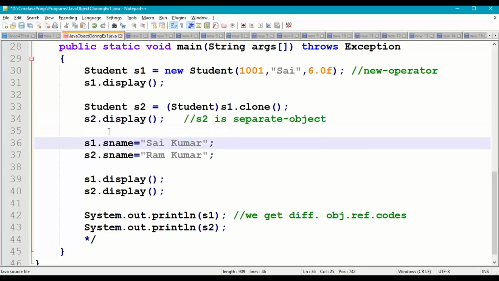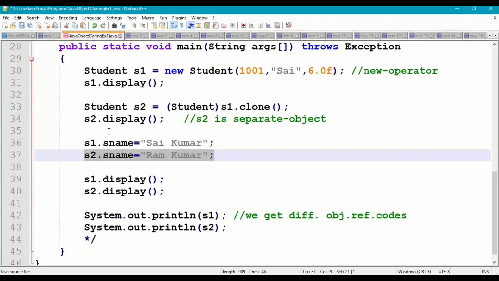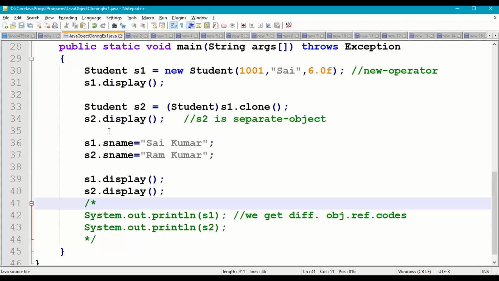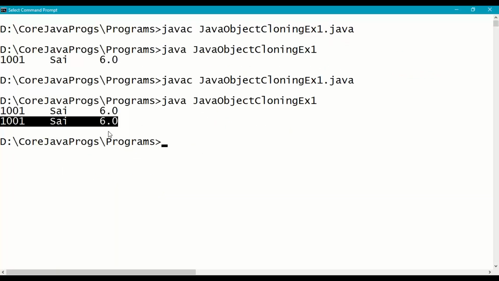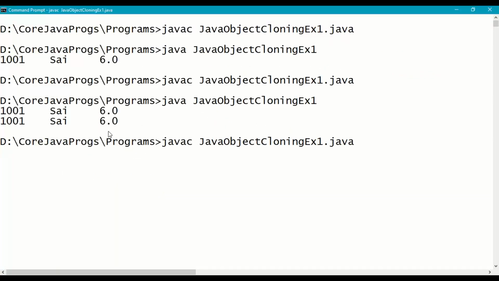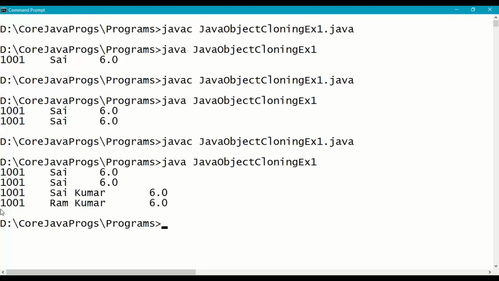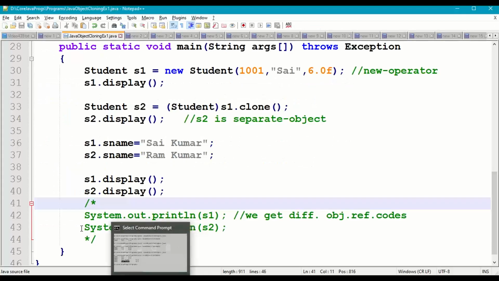Okay, right? So for example, in s1 I say name is equal to Sai Kumar, and s2.name I'll set as Ram Kumar. Now again I'll say s1.display, s2.display. So let us execute till here. So save it, recompile the program, and then run it. So if you see here, s1 Sai Kumar, s2 Ram Kumar. So both are two different objects, not the same object.